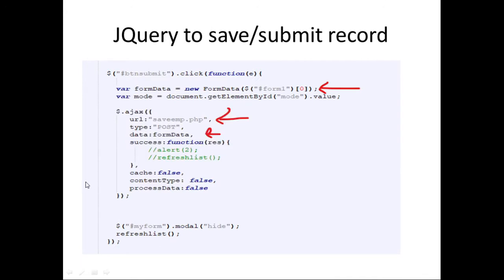And then the jQuery to save and submit the record. Once we click on the submit button, this is what will happen. This portion will actually get the data from the form. This will get the data from the form using this method or this class. The mode is equal to getElement mode.value. So this is the mode.